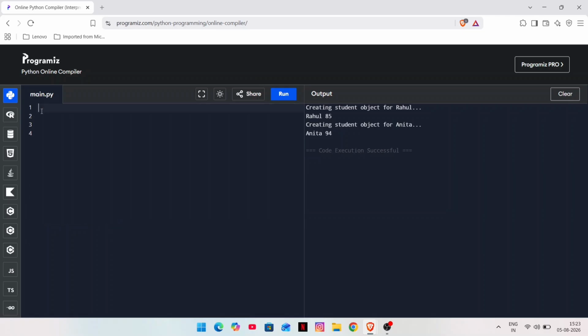Let's define another class, BadStudent. def __init__(marks, name): name is equal to name. Now here self is missing. Let's run the code.